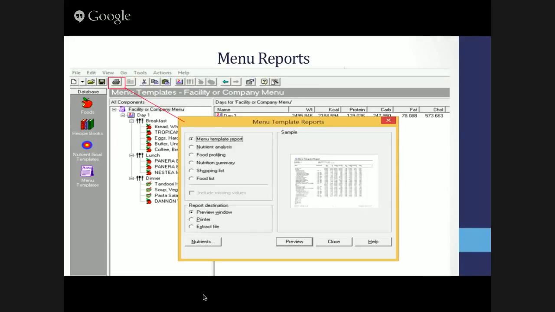Once your menu is finalized, you can now print reports to share with your team. In order to do that, you must click on Print, as shown here. These reports can be shared with your team as needed.